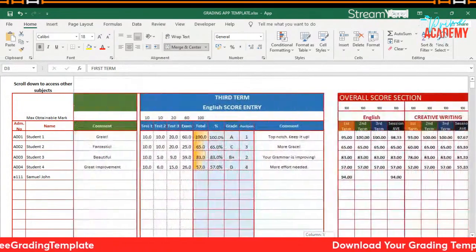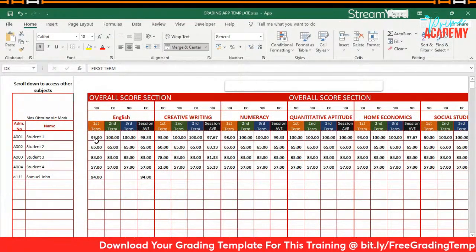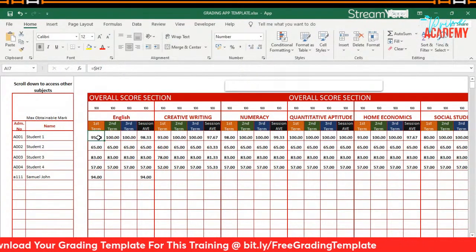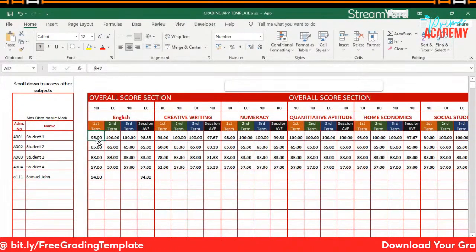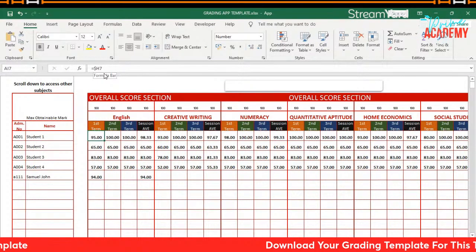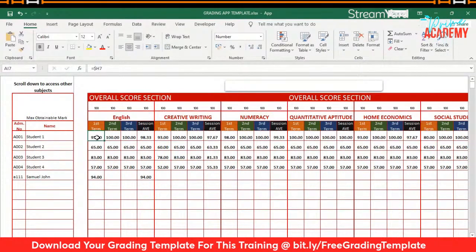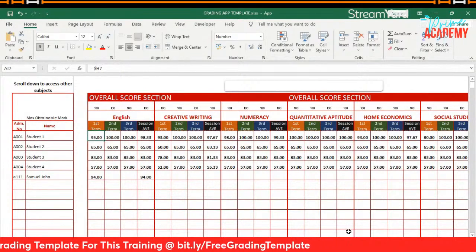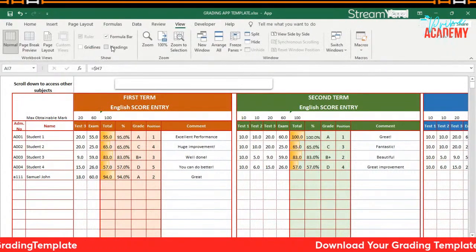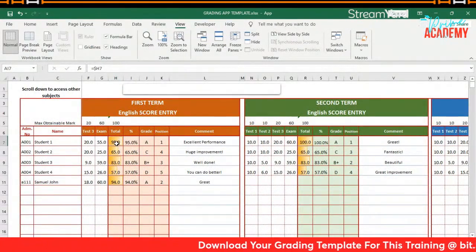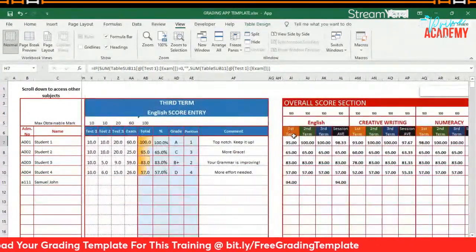So the next step is the overall section. In this overall section, this is putting all the totals of each term for each subject. So this 95, you can see I've wrapped it up with the formula equals H7. I've asked this cell to return the value of H7. What is H7 again? H7, let me show up the heading. H7. The total for English should come here.